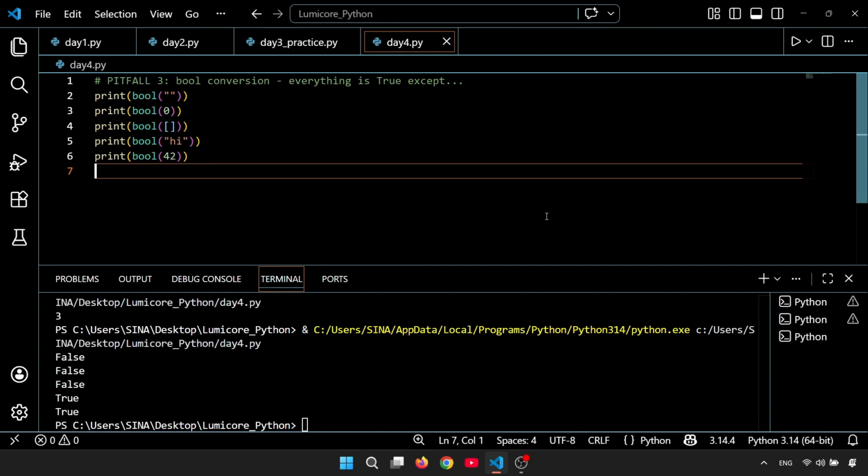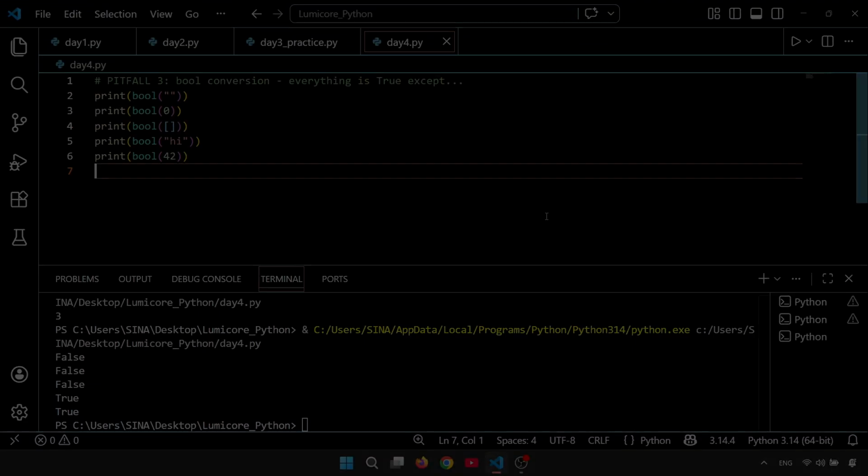Now watch what happens with non-empty values. A string with even a single character, true. A non-zero number, true. A list with items inside, true. Almost everything in Python is truthy except for those few specific falsy values we just saw.